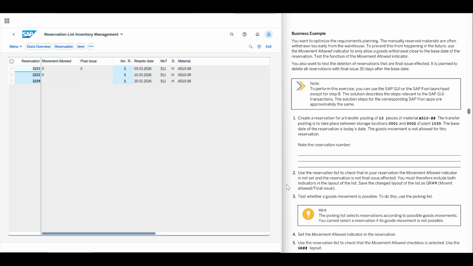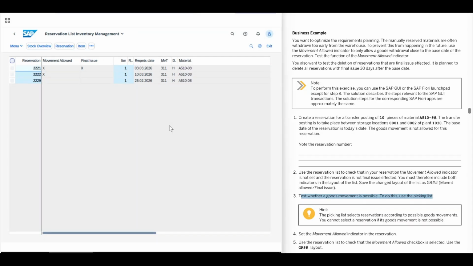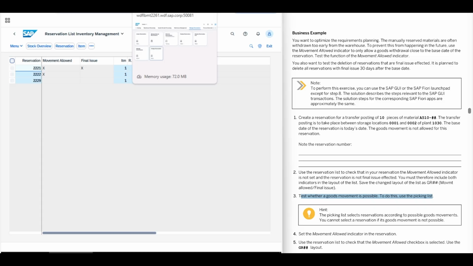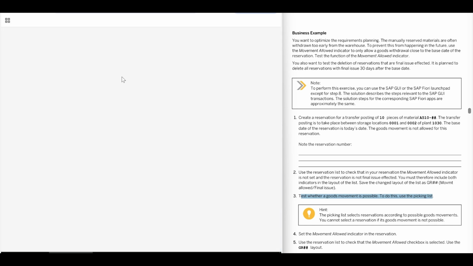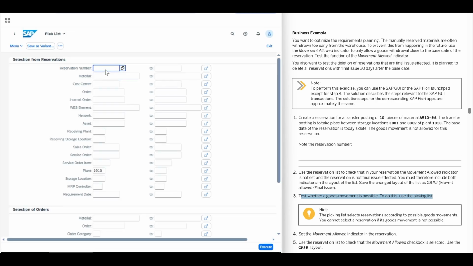Now, 3. Test whether a goods movement is possible. To do this, use the picking list. So the picking list is here. Pick list reservation. We would like to try this one in the plant 1030.